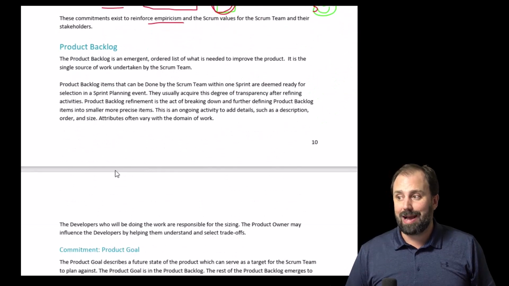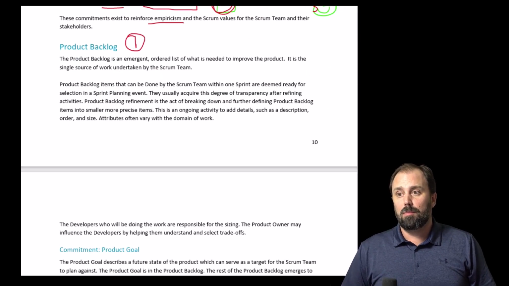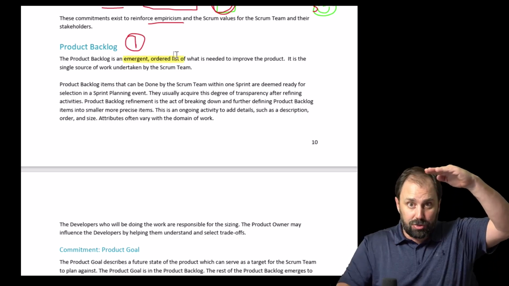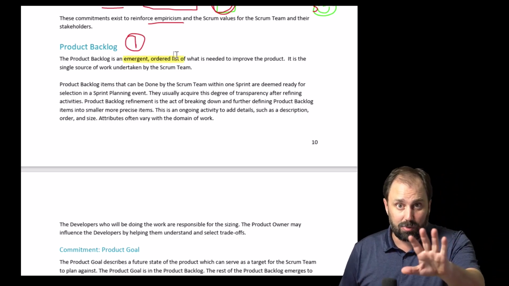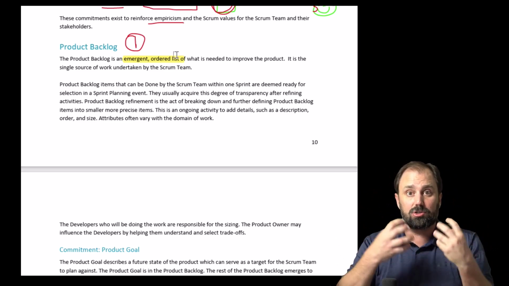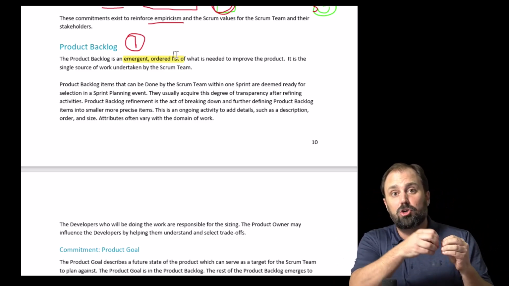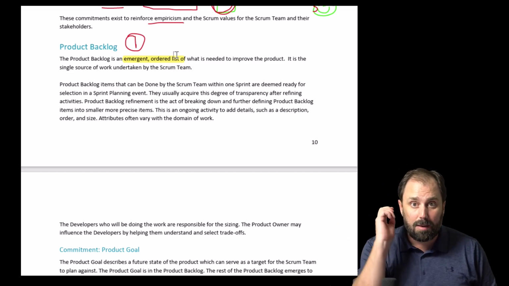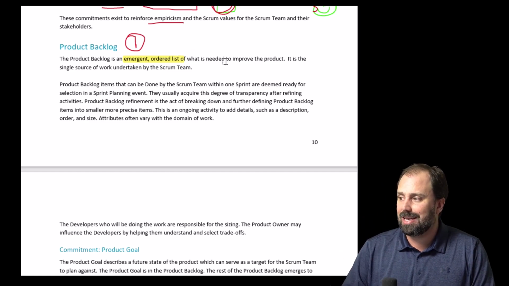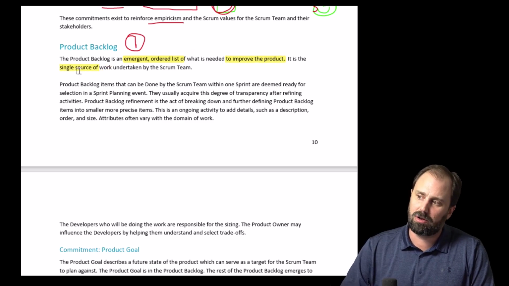Now, the product backlog. Let's go to artifact number 1, product backlog. We've talked about this emergent ordered list, meaning everything that we could possibly do, not saying we're going to do it, coolest stuff at the top, broken down to a level of readiness that the team could bring it in and start working it right now, okay? Product backlog is an emergent ordered list of what is needed to improve the product. It is the single source of work. Double down on that. Single source of work.